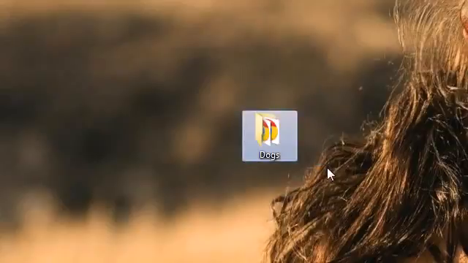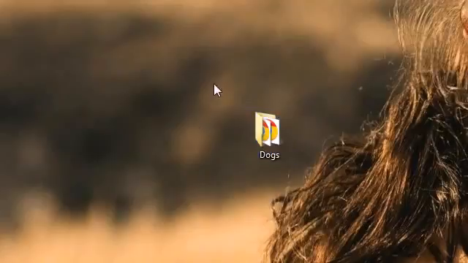So remember, download the dogs folder, initialize your repository, add everything to the staging area, and then commit everything. And once you do that, you guys are ready to go. We're ready to start working with the actual project.